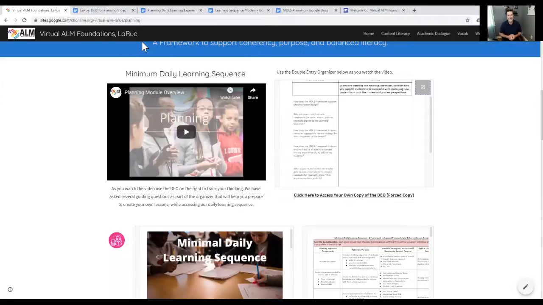Welcome to the final module of the Adolescent Literacy Virtual Foundations Training. You've worked your way through what is content literacy, academic dialogue, writing to learn, and vocabulary development. Now it's time to think about how we pull all of these together to support instruction in the classroom to strengthen student learning. The planning document.